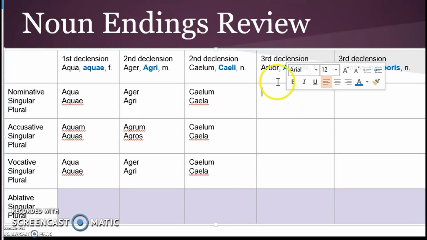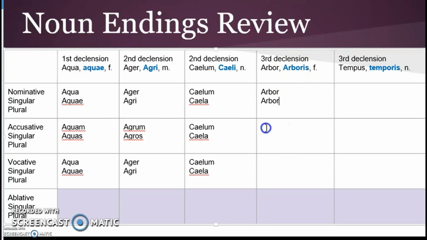Okay, now we're going to third declension. Again, we're going to take our first word listed here in the dictionary, which is arbor. Then we're going to go to the second word, the genitive singular, and drop off the is to get our stem. So now it's arbor. And we'll just add our base here, arbor, for each of these. And then we're going to add our third declension ending.